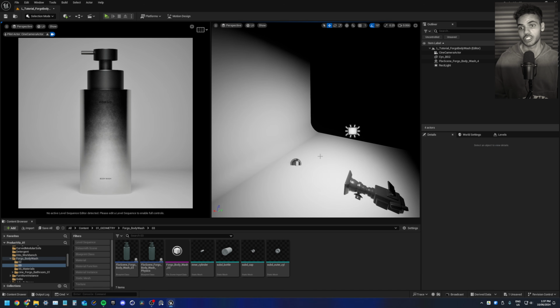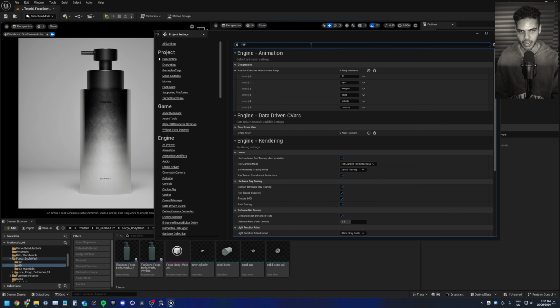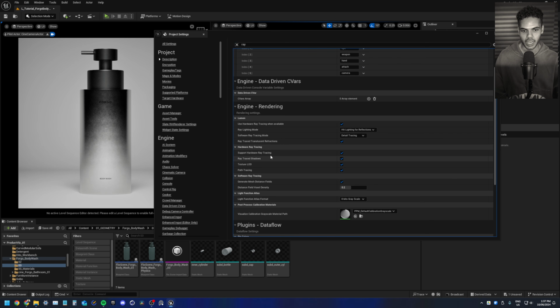Now the first thing we'll do is just check a couple project settings that will help you guys out, or just make sure you have. So just go to your edit, project, nope, that's editor preferences. Go to edit, project settings, and then just type in ray. And then I just have my hardware ray tracing enabled. The next thing I have is in my ray lighting mode, I have hit lighting for reflection. So that'll be higher quality Lumen reflections. And I've also got use hardware tracing when available. So those are just the main things I have selected and that you need to worry about for this. And obviously I have Lumen enabled, but that should be on by default.